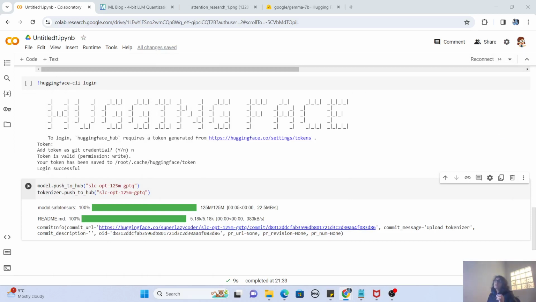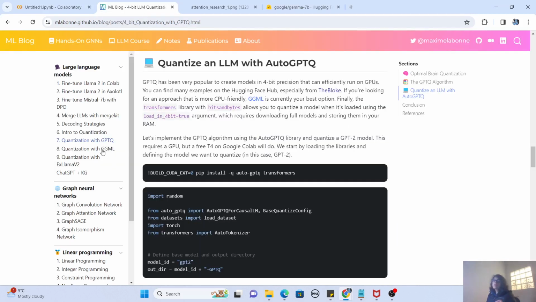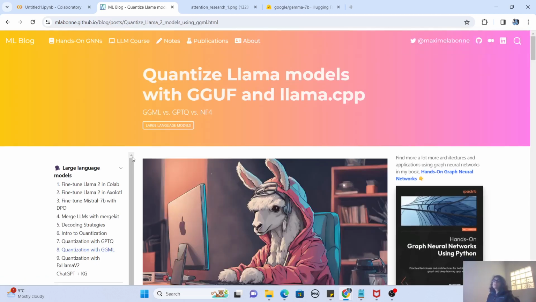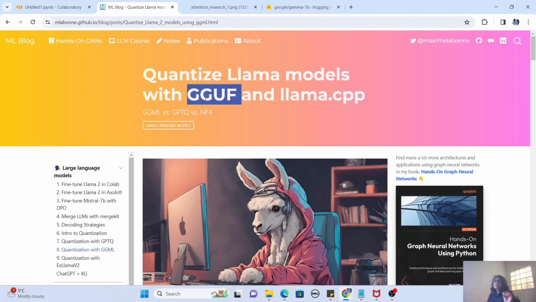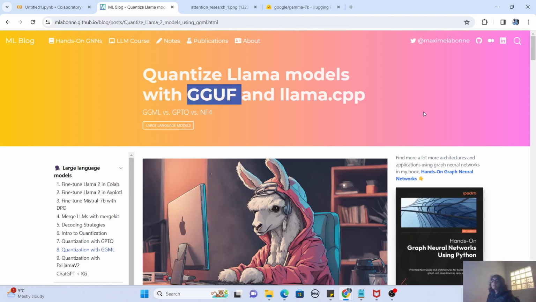So if you have a GPU but with lesser memory, use the GPTQ technique. But we don't just want GPTQ, right? We want something that can run on our CPUs, and for that you need to quantize your models with the GGUF technique, previously known as the GGML technique. So what is that technique? Let's look into that.